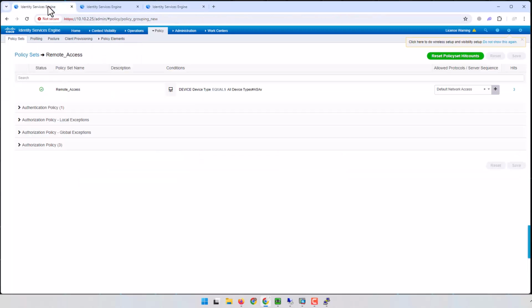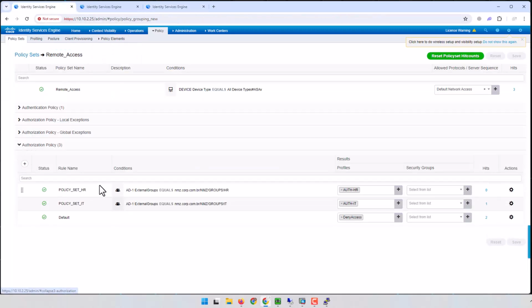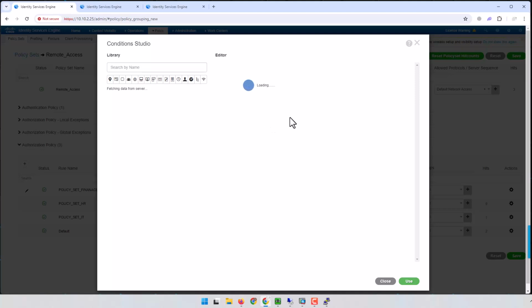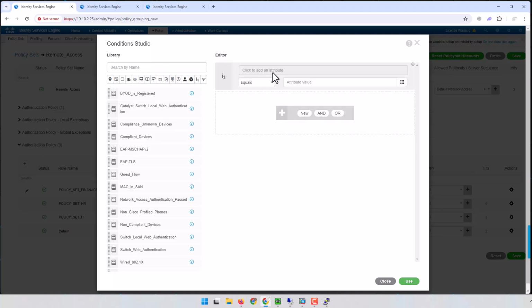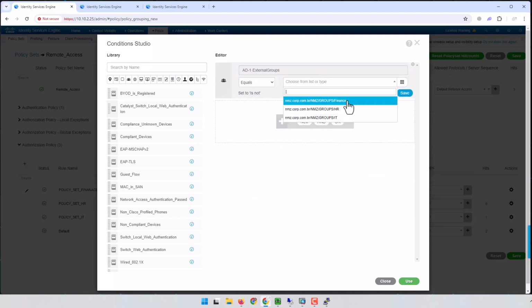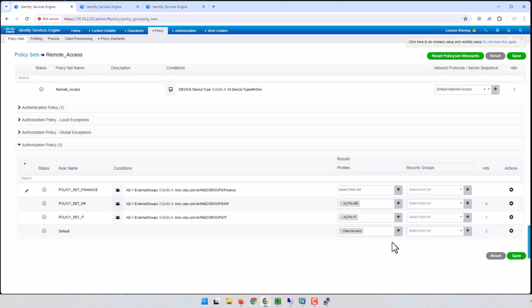Okay, now let's get back here, and in the authorization policy let's create another one, and name it policy set, for example, finance. And here again let's match the condition. If the user external identity source belongs to the group finance, then you just use this authorization finance for that. Let's save it.